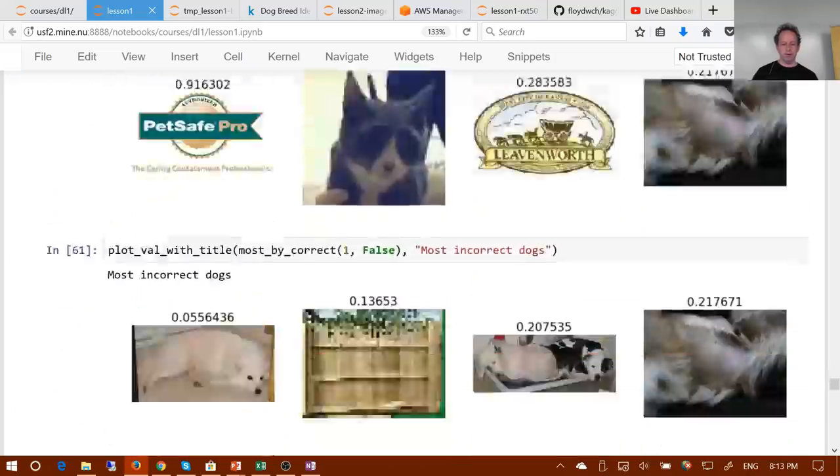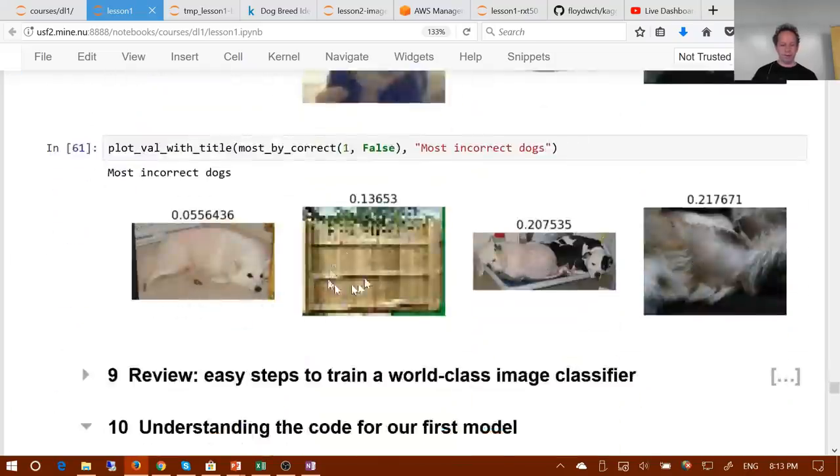There were 5 wrong dogs. Here are 4 of them. That's not obviously a dog. That looks like a mistake. That looks like a mistake. That one, I guess it doesn't really have enough information, but I guess it's a mistake.